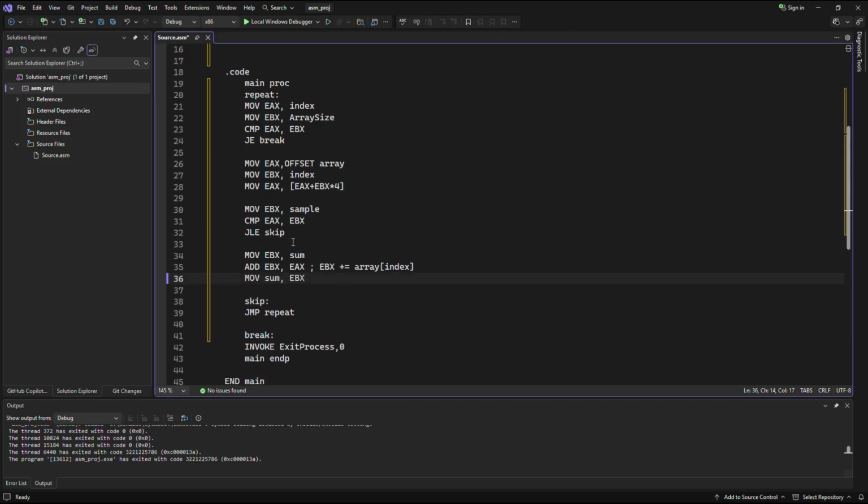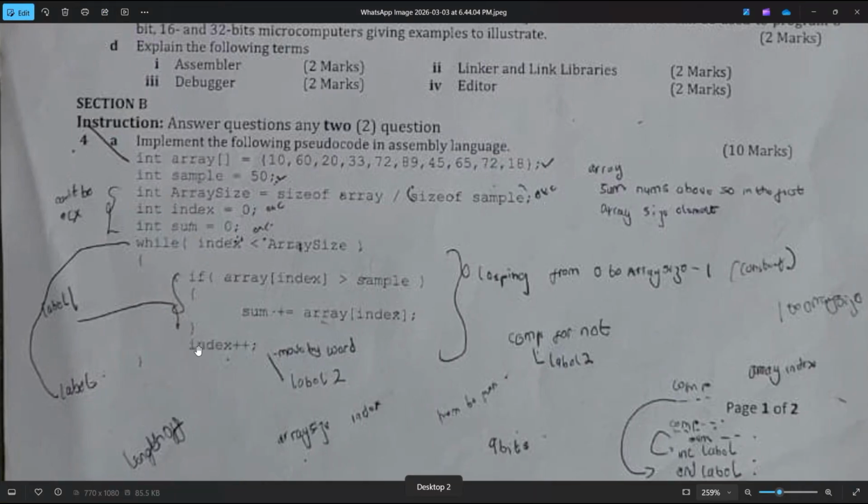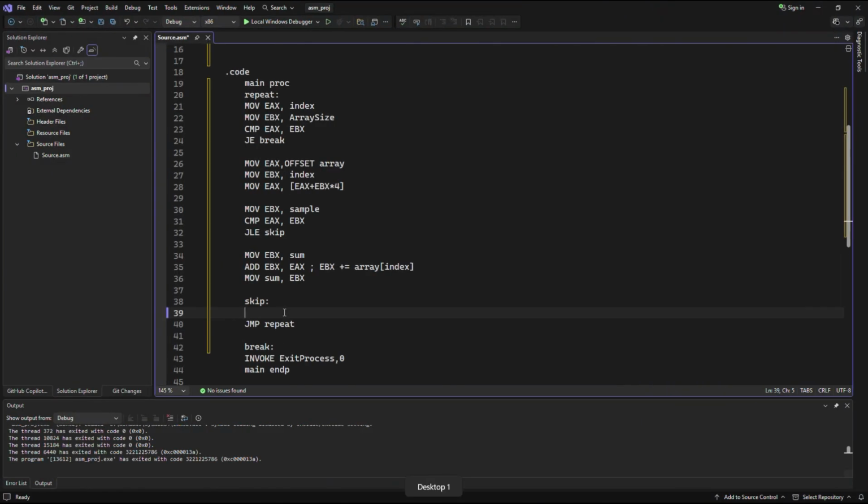So if it skips, it's not going to do this operation. But if it does the operation, that's to say it's greater than, then it comes here. Then there's an operation that is left, which is index plus plus. So we can either do add for index, or I could use decrement. So I'm going to do move.